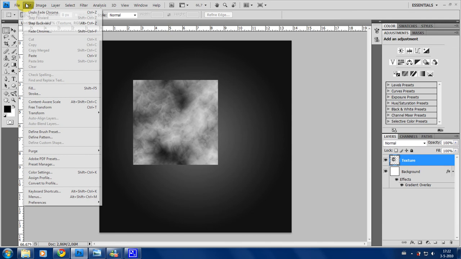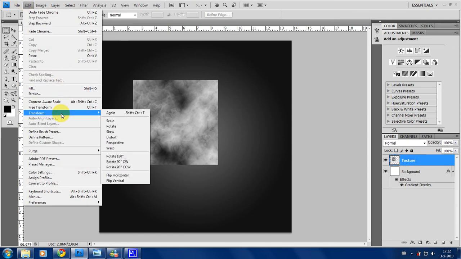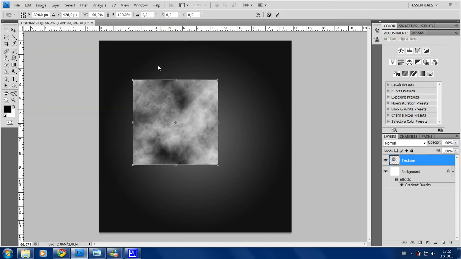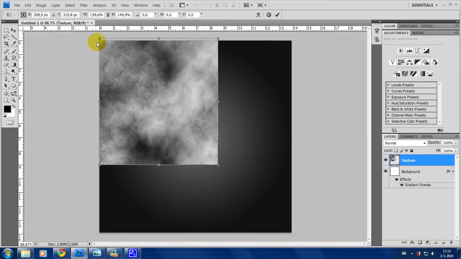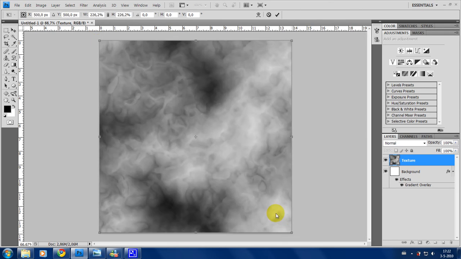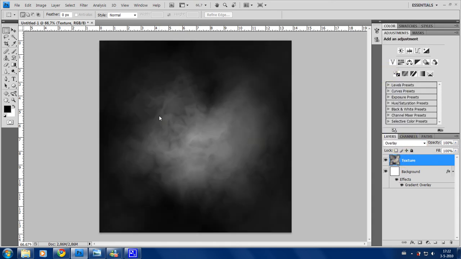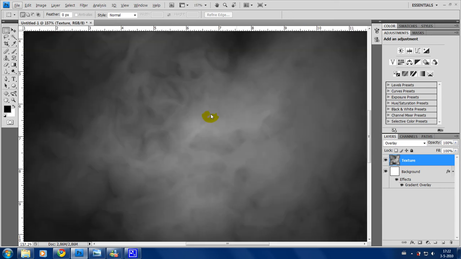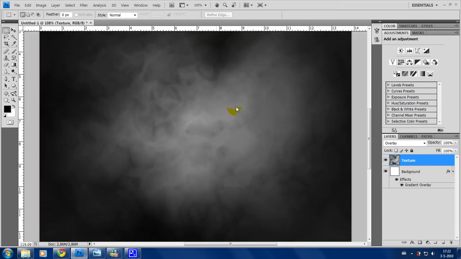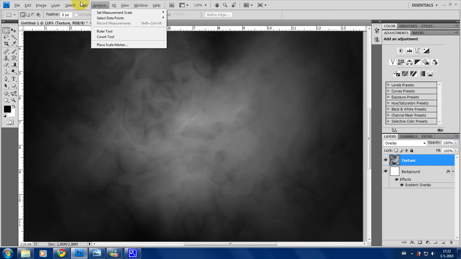Now go to edit and transform and scale your layer like this and double click on it. Now set the layer blending mode to overlay and zoom in a little, and let's give it some details by using sharpening.